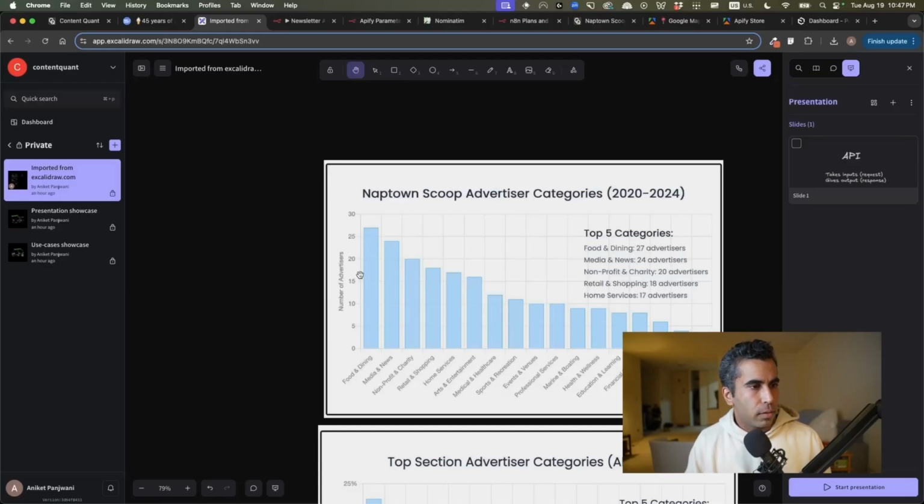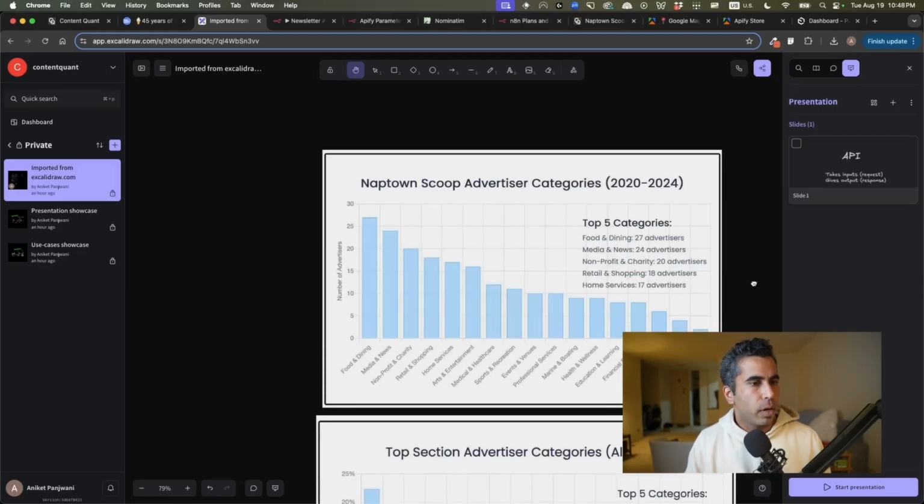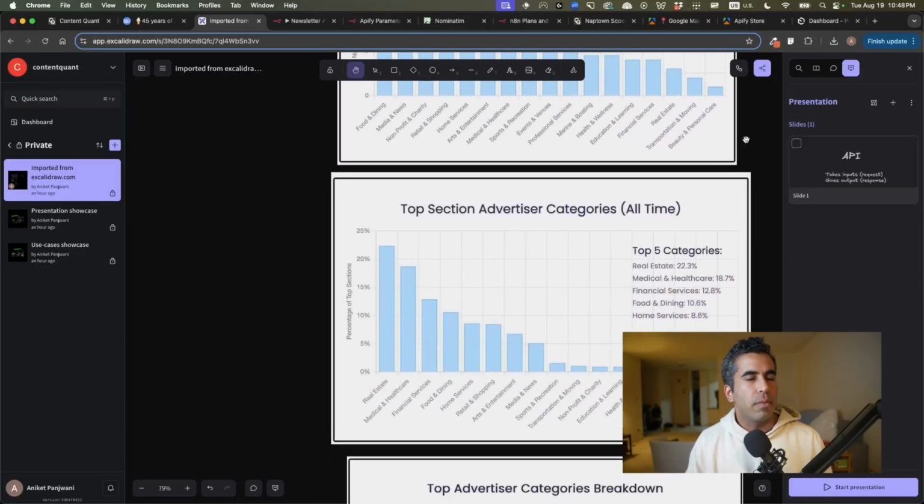And I found that these advertisers are in all sorts of categories. So these are like the top 5 categories of advertisers: food and dining, media and news, nonprofit, and charity. But in fact, most of the money, meaning the advertisers that tend to occupy that top spot where we just saw that dental company, tend to be in one of a few categories: real estate, medical and healthcare, financial services, food and dining, and home services.